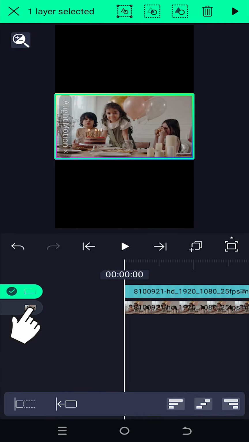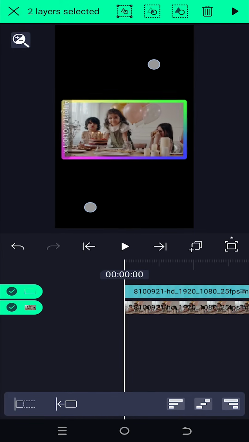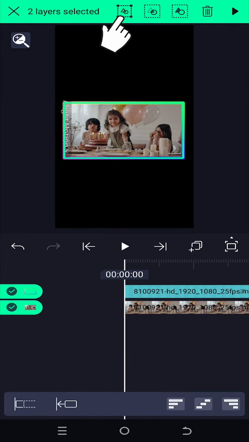When it becomes green, select the second layer, pinch in with your 2 fingers so that we can see the full frame. Make a group by clicking on this button.